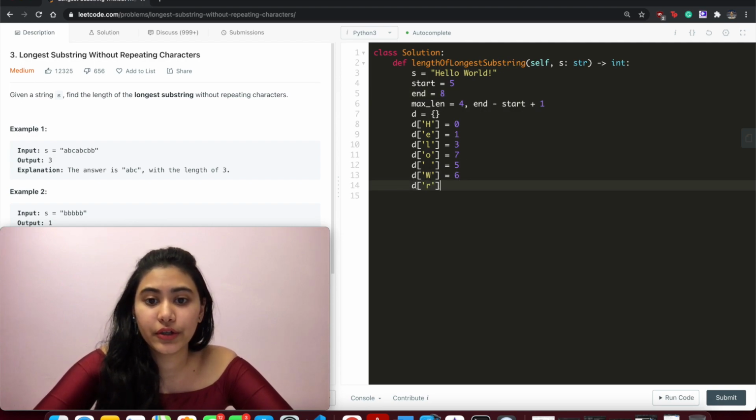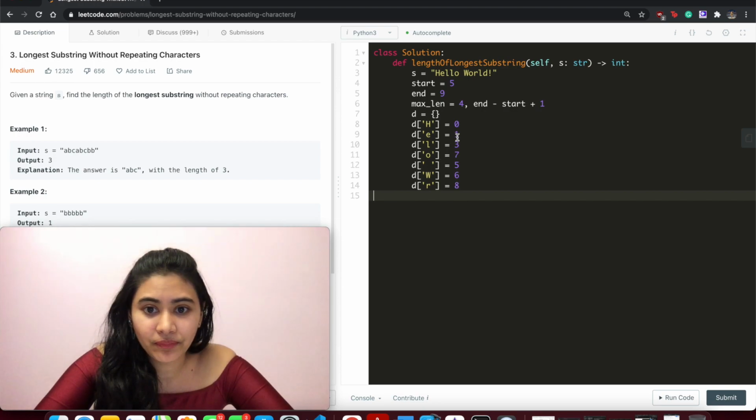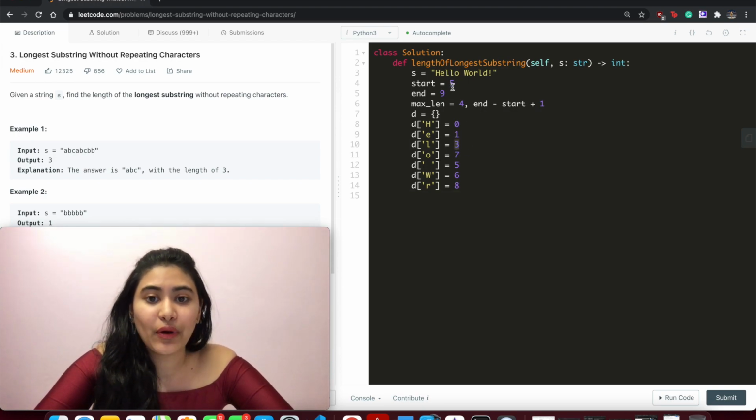Adding R, incrementing this to 9. This is actually, we are now at L. So over here, we see that L is in the dictionary at position 3. However, we started our substring at 5. So in our current substring, we have not seen an L yet, which is okay. So all we have to do is update L and put it to end, which is 9.